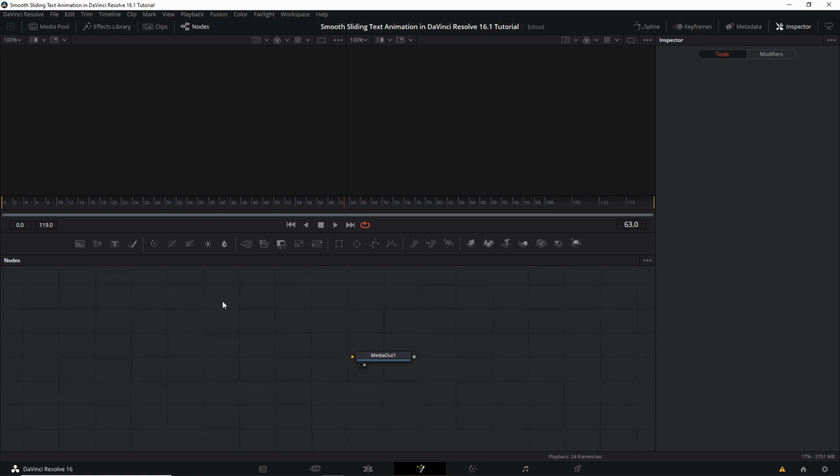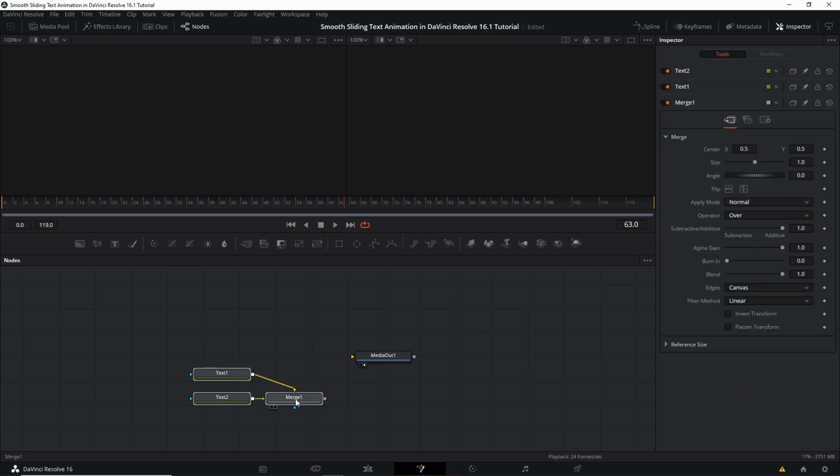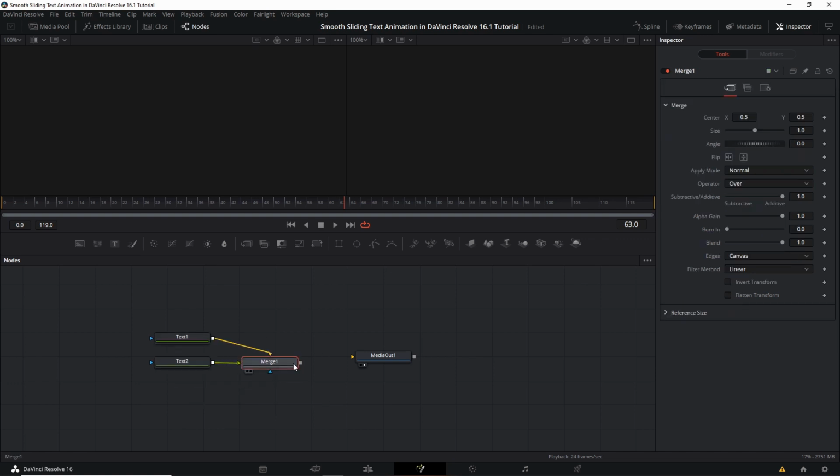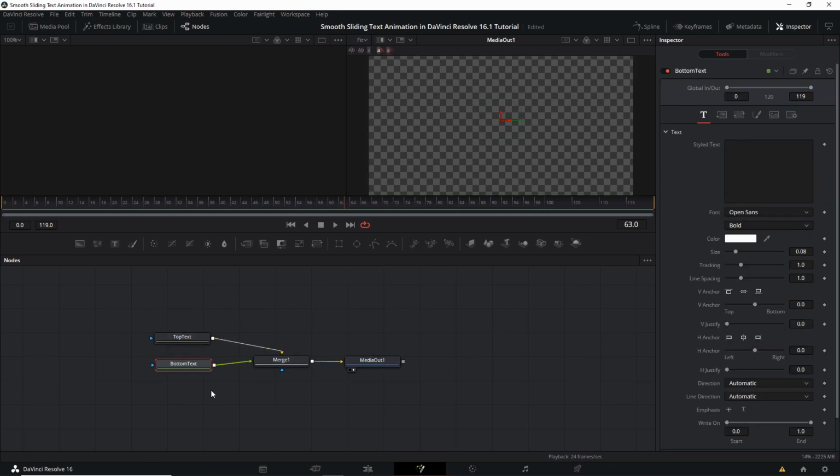So the first thing that we're going to do is to create two Text Plus nodes. You can find them over on the left. If you click the button here twice, the second one that gets created will automatically be combined with the first one, because it automatically selects the first one when you hit it the first time. So we get this merge node, and they're already brought together. And we can take the merge node and feed it to the media output node. At this point, we're pretty much done with the node setup down here, so we can kind of minimize that.